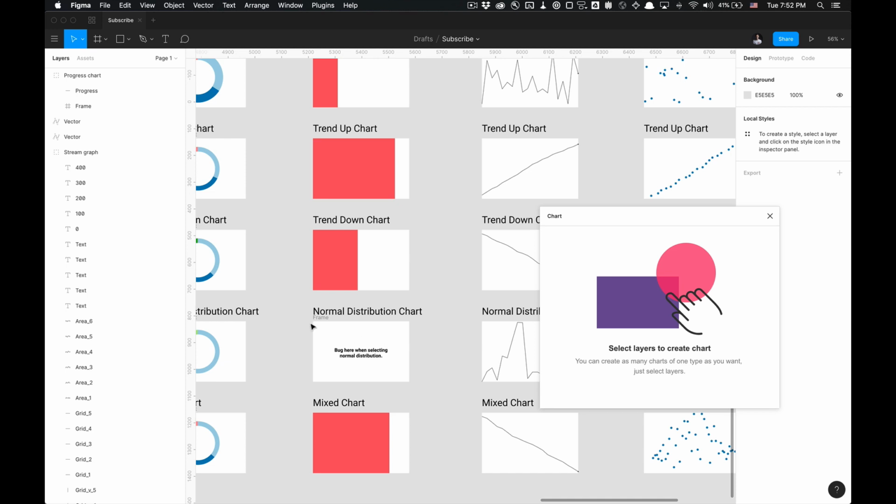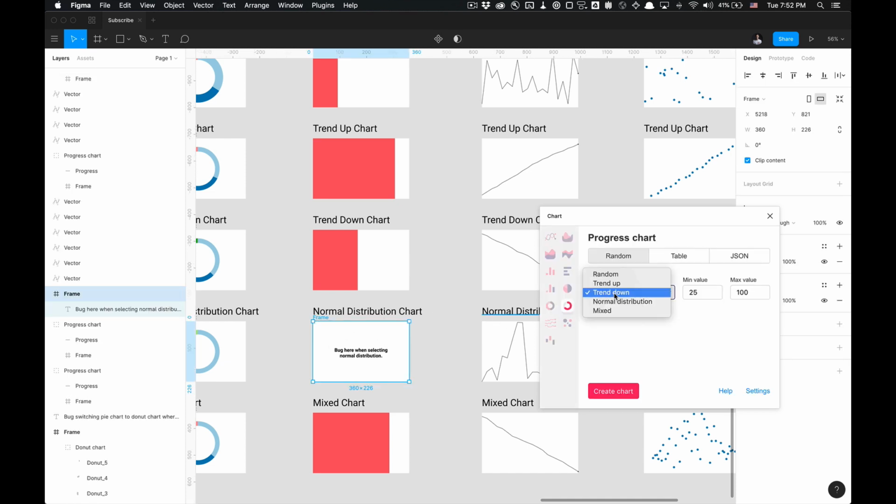So that's one weird thing I found about this plugin, is when you're utilizing the progress chart, you can't really create a normal distribution chart. Not sure why.